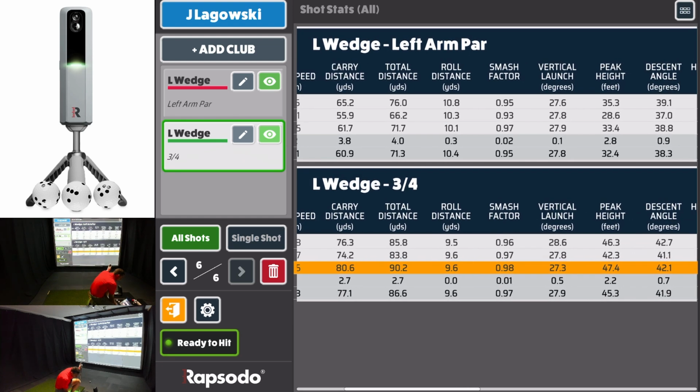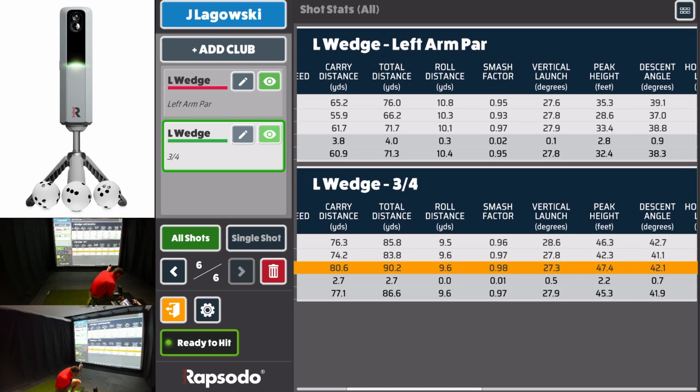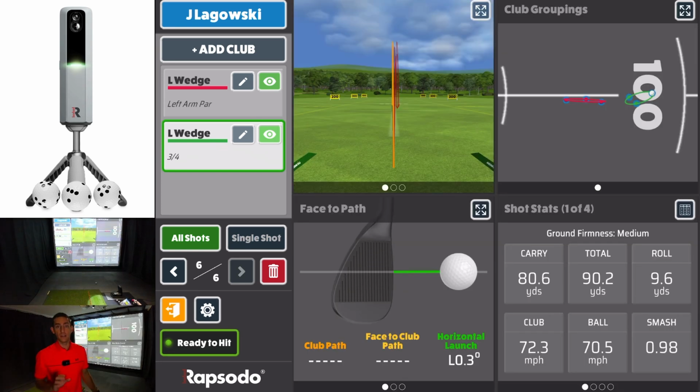Let's have a look at vertical launch angle there. So vertical launch angle, I am pretty consistent with that, 27.9 and 27.8. Okay, final thing to do with the lob wedge is the full swing. So let's do that.